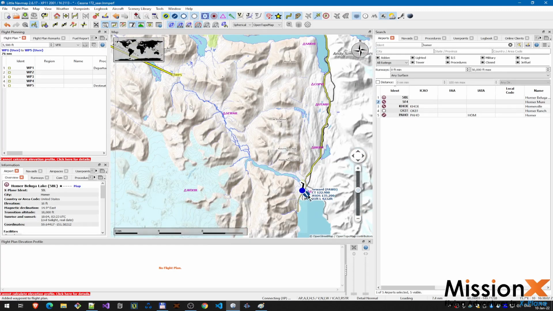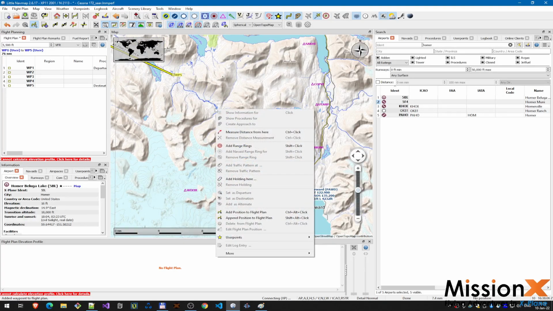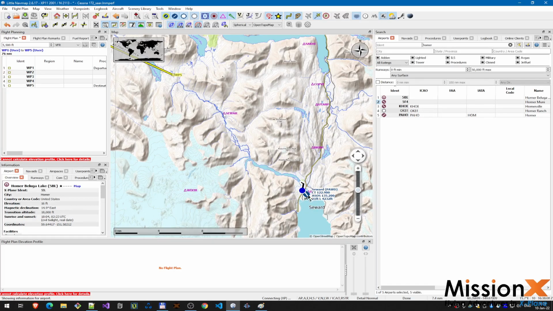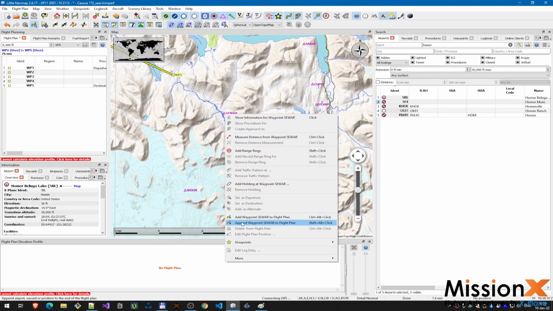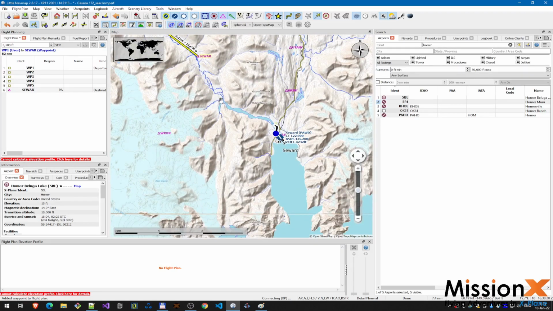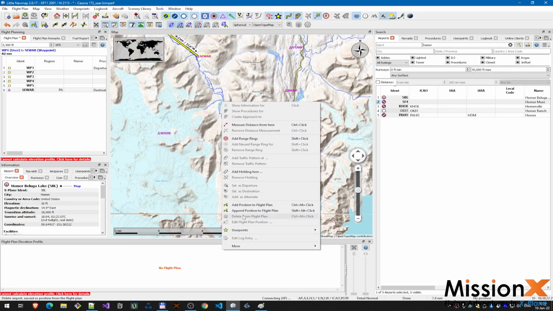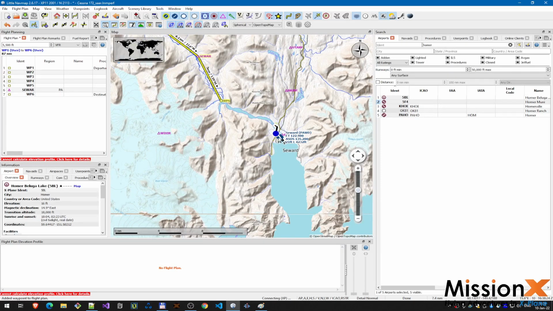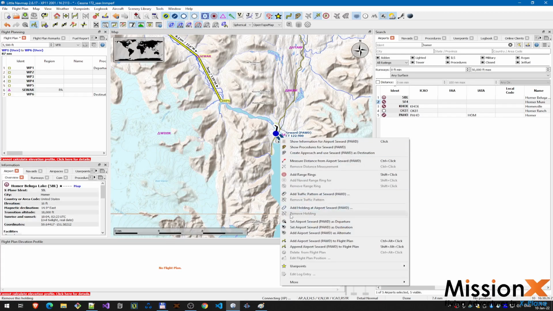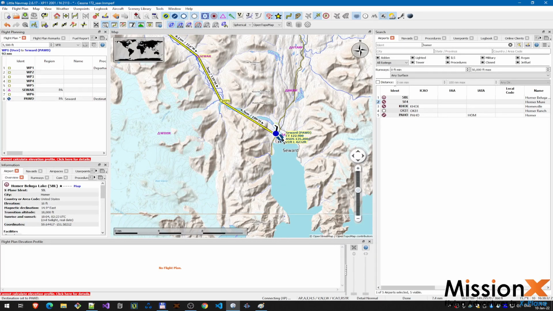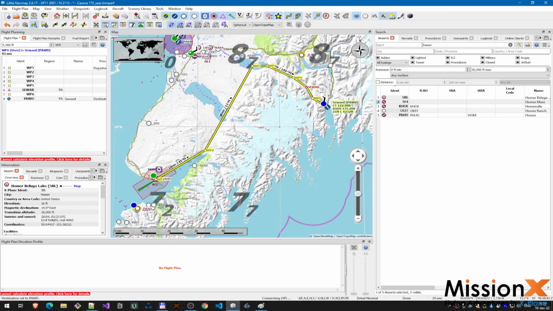And again, I'm trying to fly between the mountains. Yeah, now I can. Okay. And let's append another one. And this one, I can append airports to. No, this will be our destination. Great. So here we have a flight plan. Okay, this will be the route.